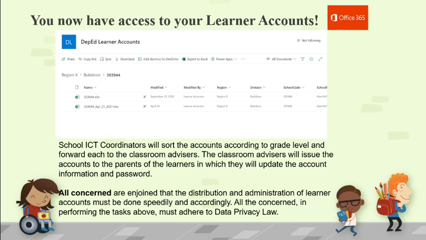All right? So here, your role is only to sort according to grade level and forward each to the classroom advisor. And then you instruct the classroom advisor to issue the account to the parents of the learners or even directly to the learners for junior high school and senior high school, in which each of these learners will update their individual account information and password. Later on, we will have a run through on how to update the account information and password.